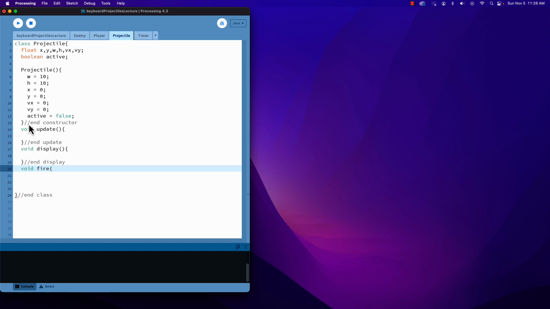And fire is going to take some parameters. We need to pass in where it needs to start, and we're going to pass in the value of how big the object is. We need to know the height and width of the object so we can determine where the projectile needs to be when it starts at the center of that object. So we will have a starting x, starting y, starting width, and starting height. So we pass those values in.